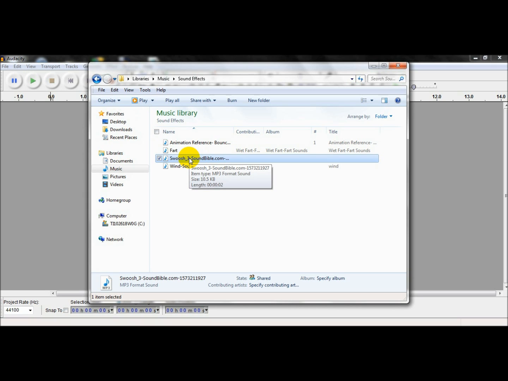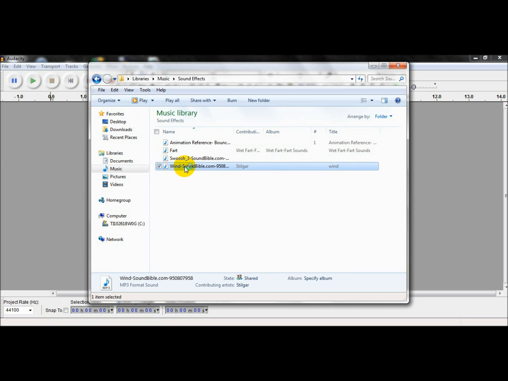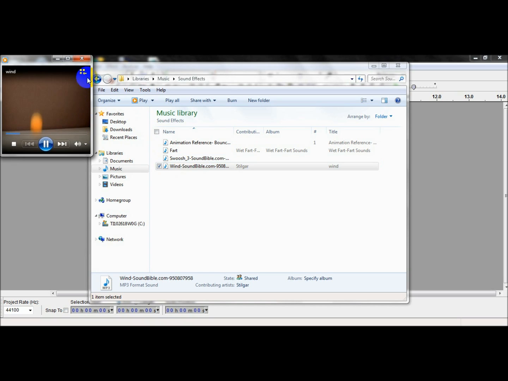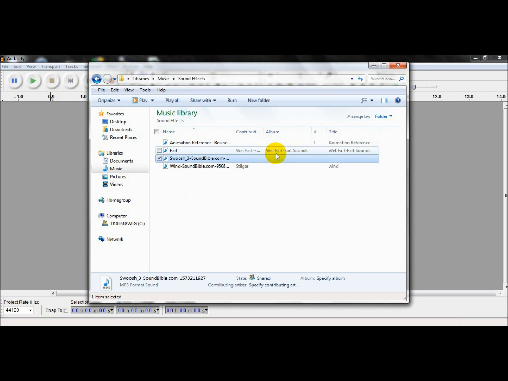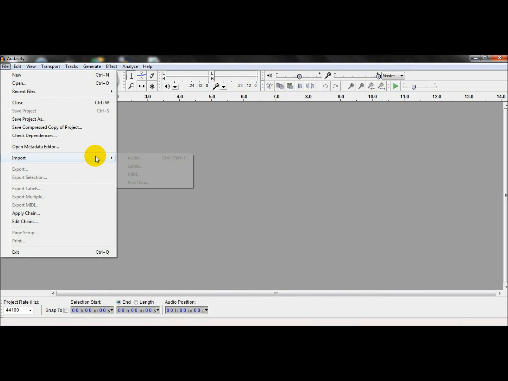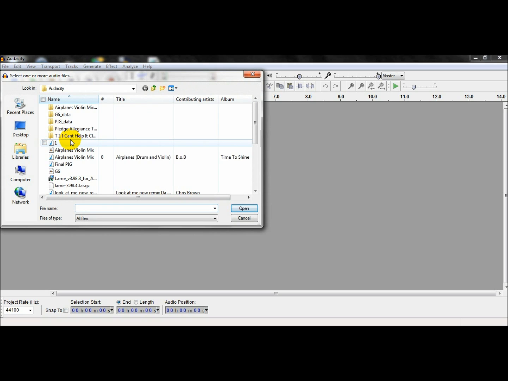I like the swish. I'm going to use the wind here. We're going to play the wind. So the wind is okay, but we're using our swish right away. So pretty much add it into here. Import audio, and we're going to actually use our swish right away.